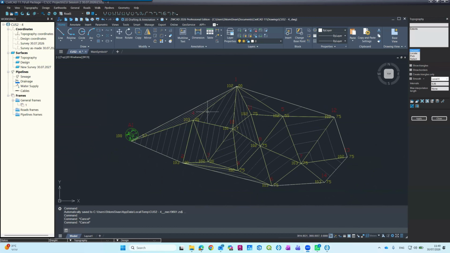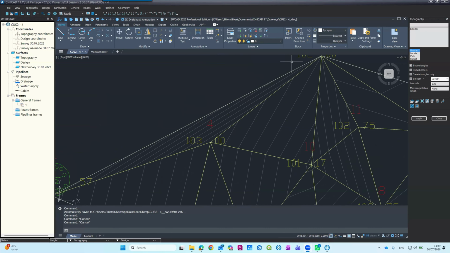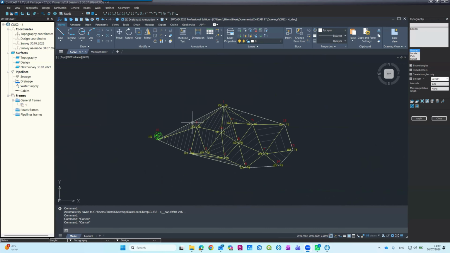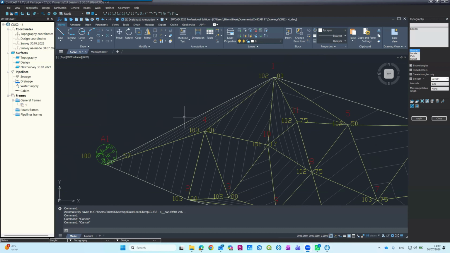So, and then the question was different. How to remove this triangle? The software CivilCAD does not allow you to just select a triangle and remove it. This is not possible. It's something that will probably come up.